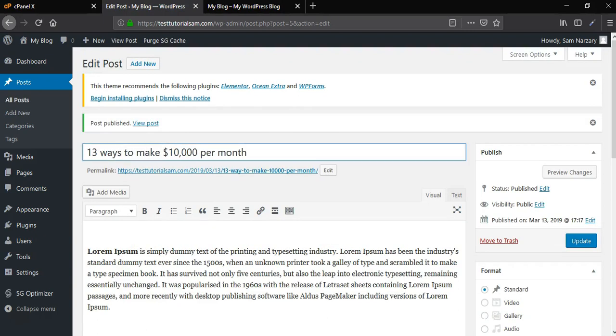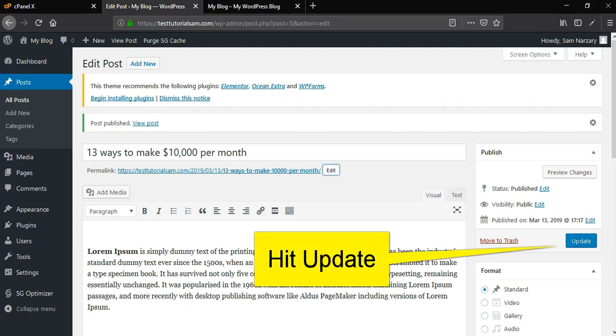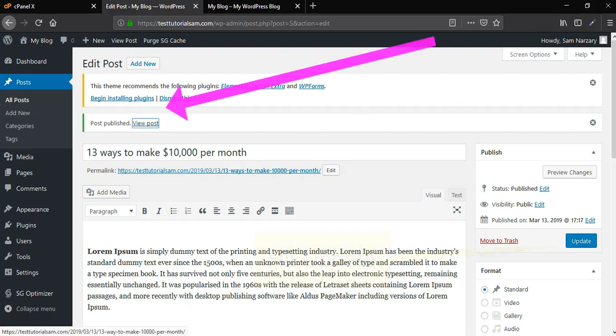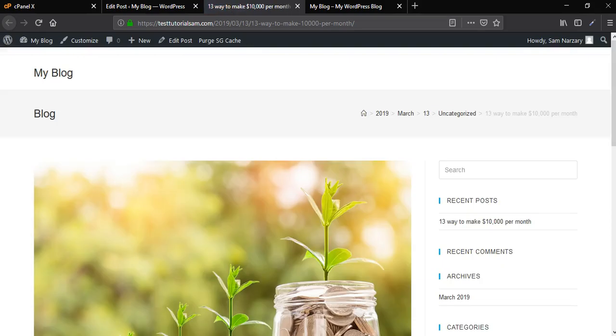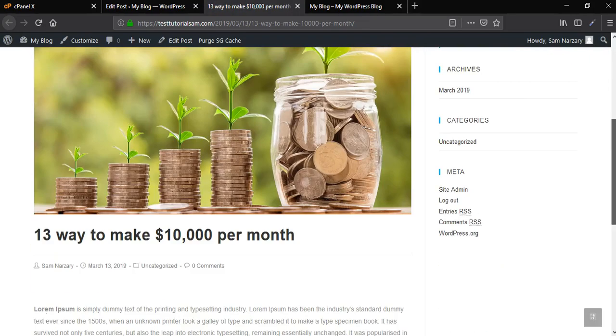Now we can view post. First, let's change it. It should be 13 ways, right? So let's make it 13 ways and hit update and view post. There you go. We have opened that view post in a new tab. So we have our first blog post live online.